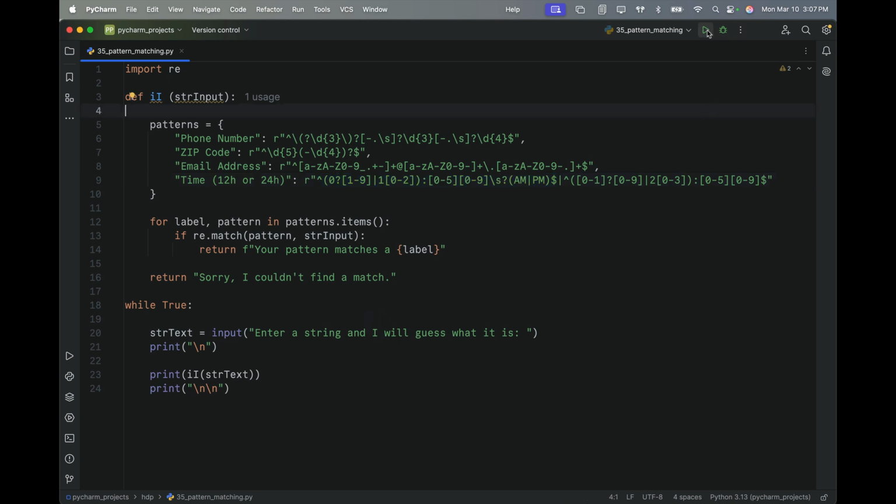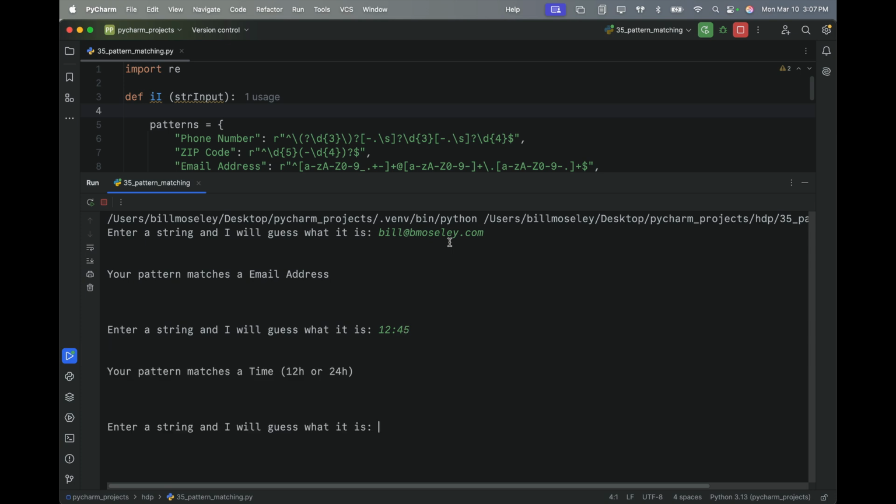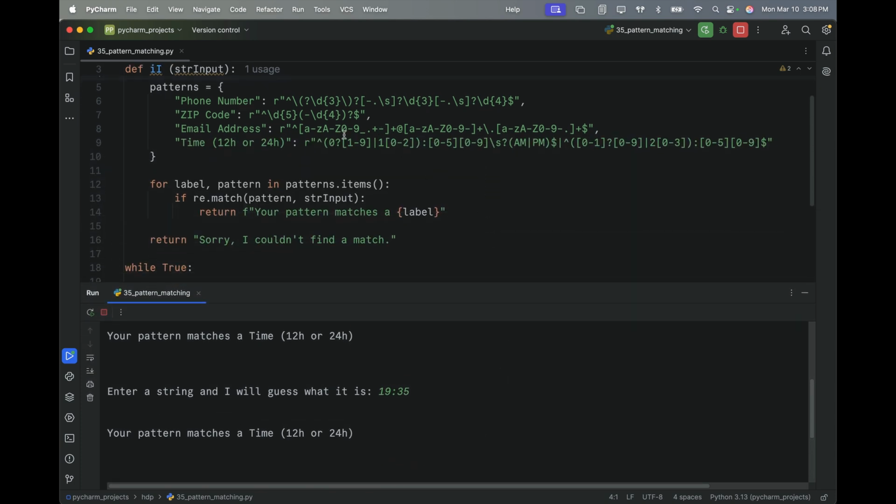So let's test those last two out. Bill@bmozilla.com matches an email address. 12:45 matches a time. And we'll say 19:35 also matches a time. Okay, so we could pattern match either one of those and it will work. I could also say 2:00 a.m. matches a time. Okay, so that is a basic introduction to pattern matching with regular expressions.